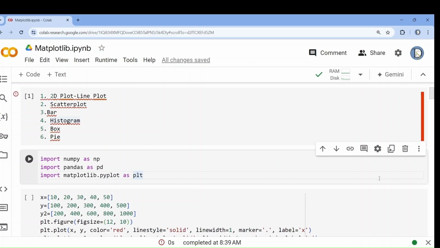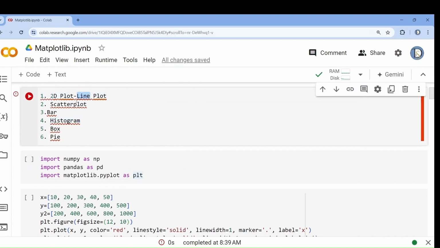So today we are going to continue our Matplotlib session. Okay, we have already completed line plot. Now we will understand what is a scatter plot. Okay, let me first describe to you what is a scatter plot.